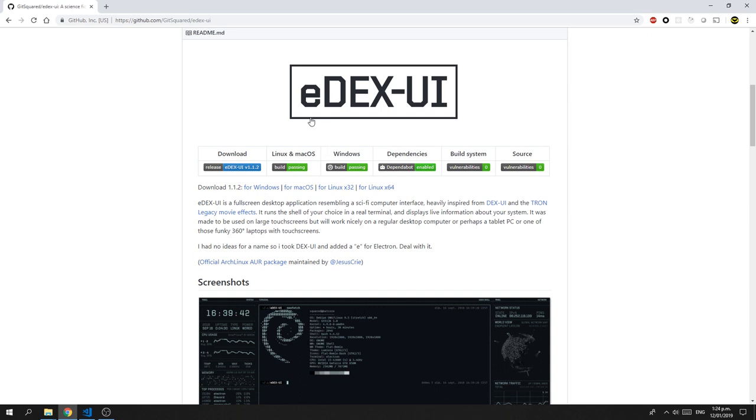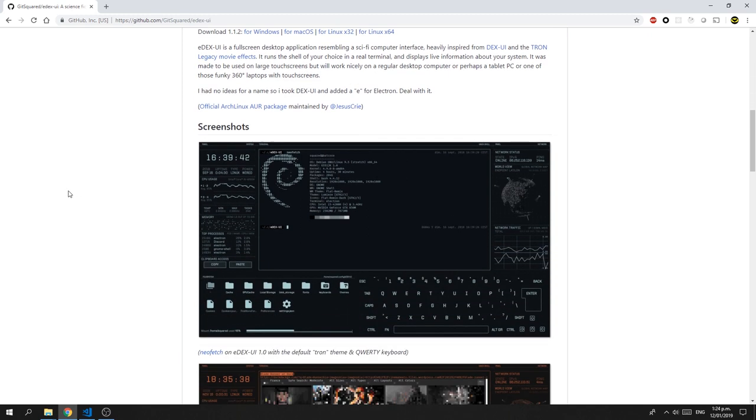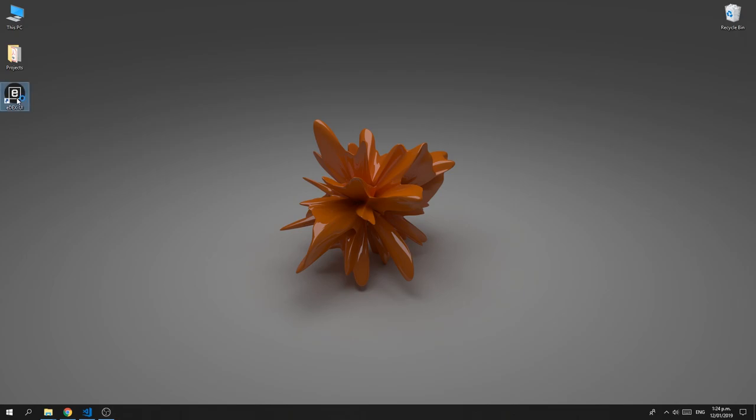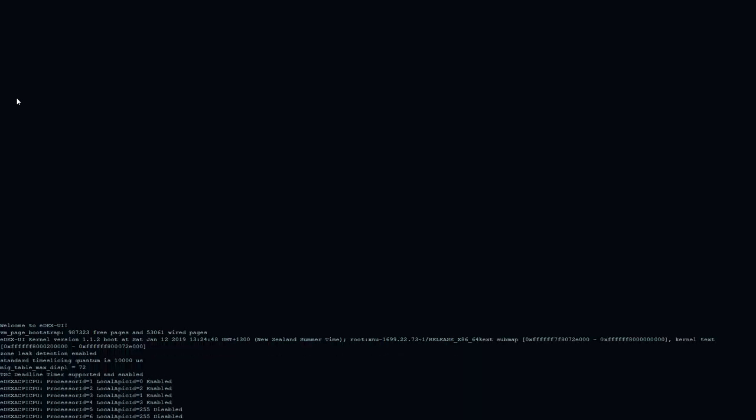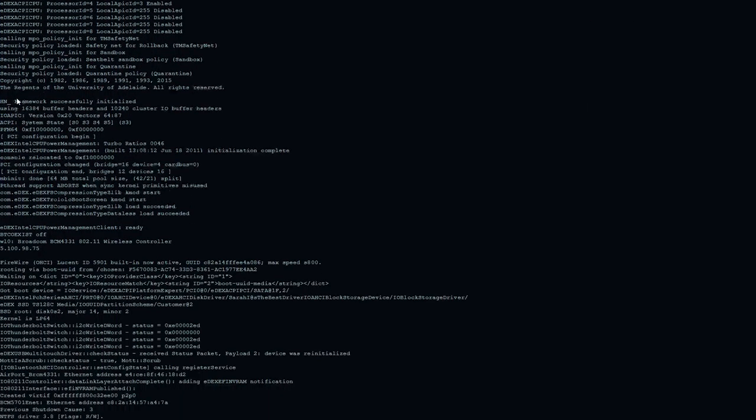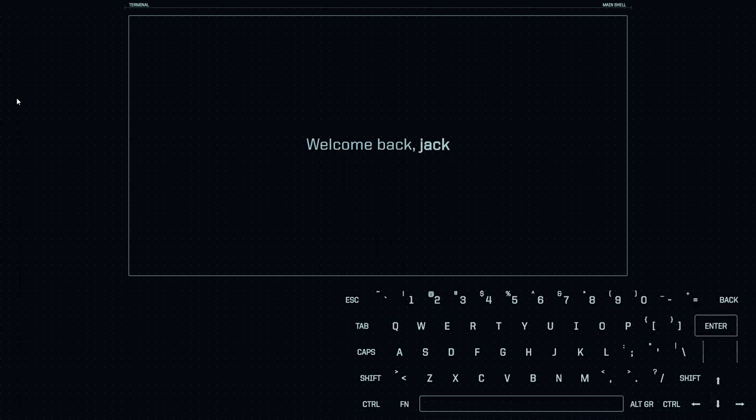In this one, we're going to look at eDEX-UI, which is a cool little app that basically turns your desktop into a TRON-style user interface. So once you have it installed, you can just launch it, and it will boot up and give you this cool TRON user interface.